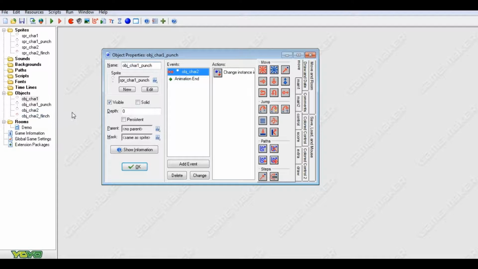Object character 2 is the enemy, so this could be whoever you want it to be. If you want this to be Ganondorf, it's Ganondorf. If you want it to be Bowser, it's Bowser. You could even do reverse and put this as the player if you wanted to. Whoever you want the enemy to be, whoever you want to be taking the hits.